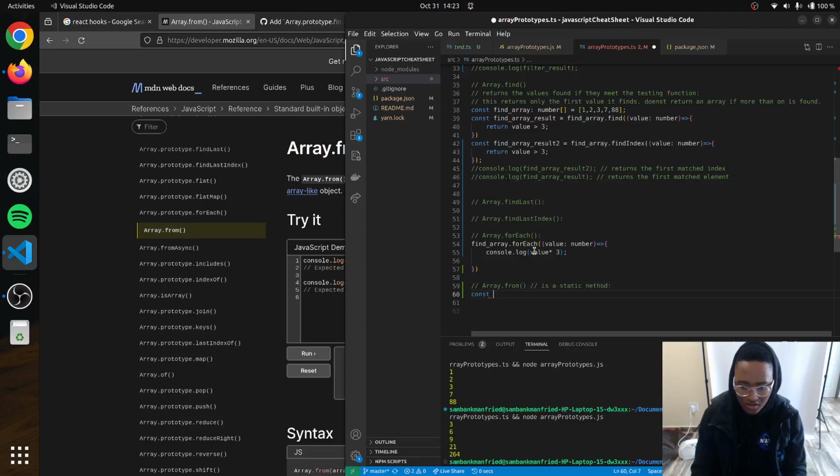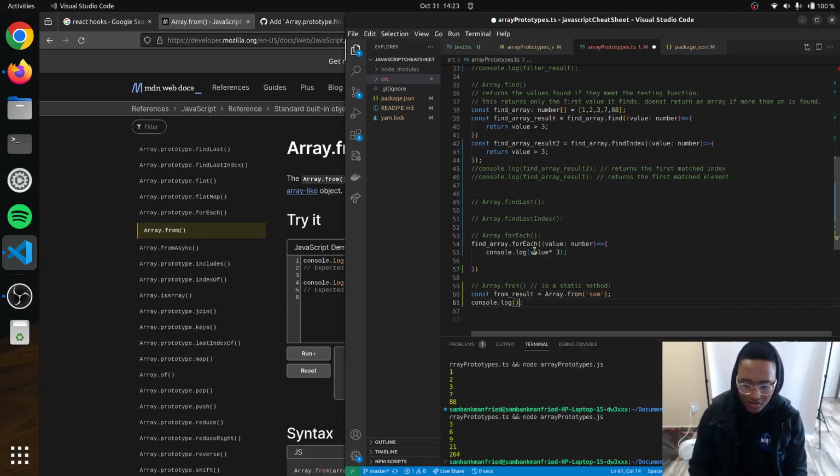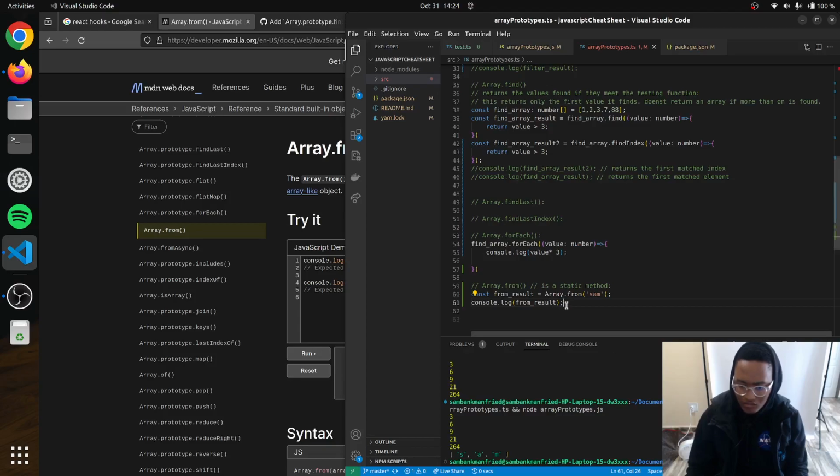I'm gonna say const from results, I'm gonna say Array.from. I'm just gonna pass in a string first. I'm gonna say Sam, and I'm gonna console.log the from result, and you should get S, A, M, and then it returns an entirely new array.